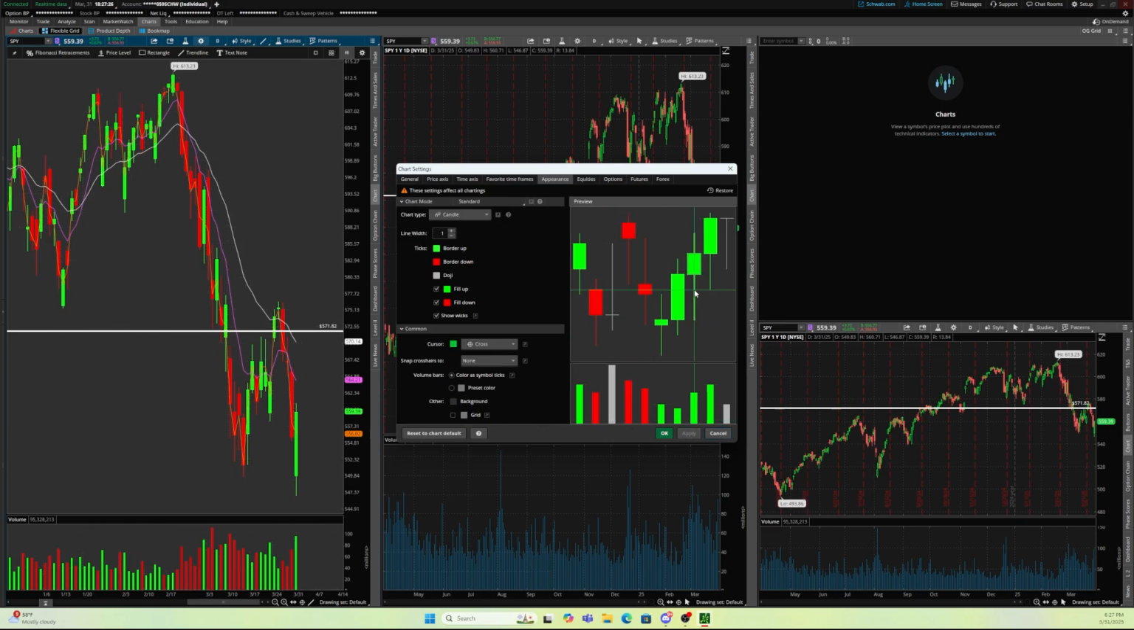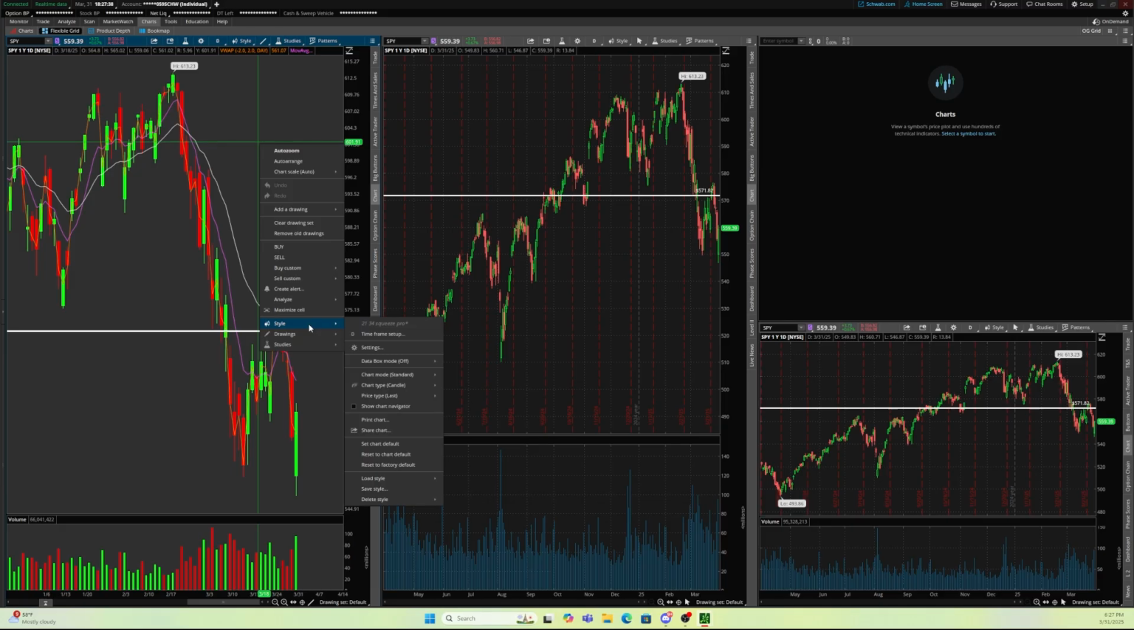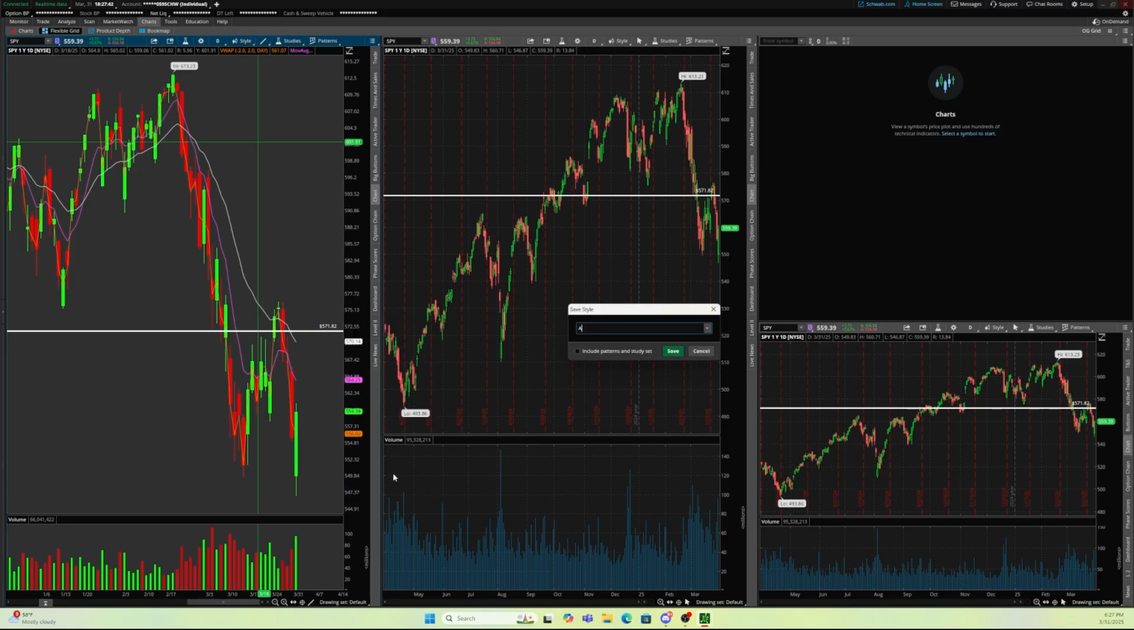It doesn't really matter what you make your background. I just like to make mine this gray color. So after that, click apply and OK. So now once we have this chart set up right here, we're going to right click and we're going to head on over to style. Go down to where it says save style. And we're just going to name this active trader video. And then make sure to check include patterns and study set and click save.